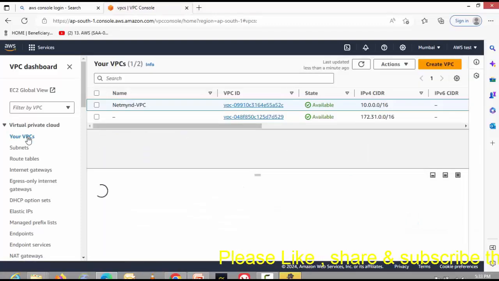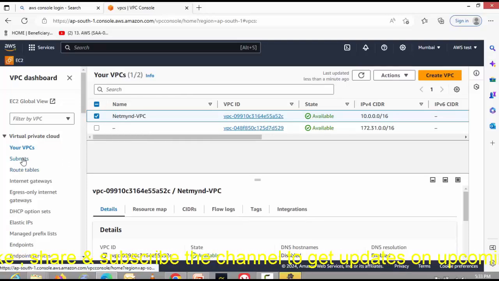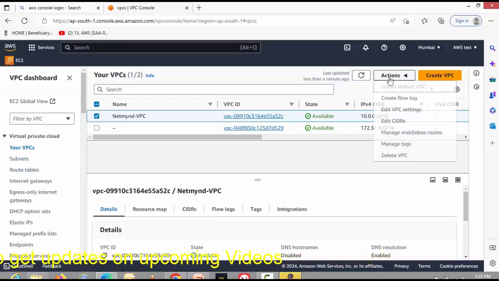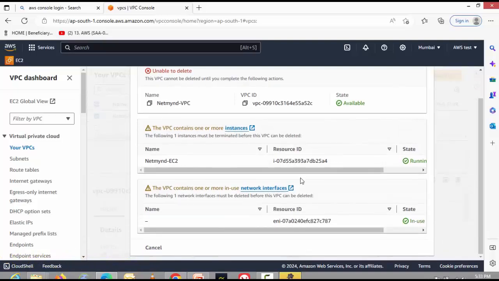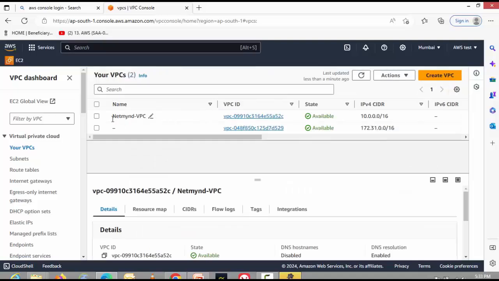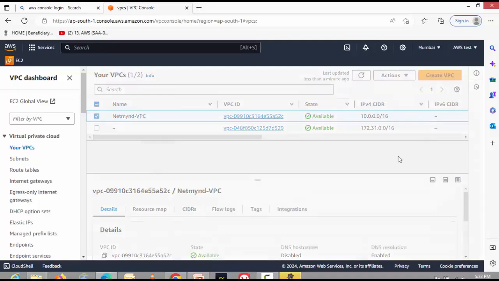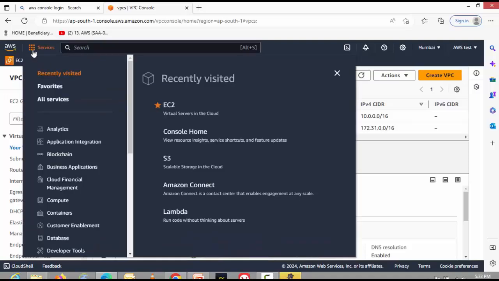go to your VPC. This is your VPC. Two steps: either you can first delete the internet gateway and remove that outlet, or just directly go to Action, Delete VPC. It will give you the warning. Why? Just a minute. Action, Delete VPC. Oh, the machine is still available. First you have to do everything step by step.